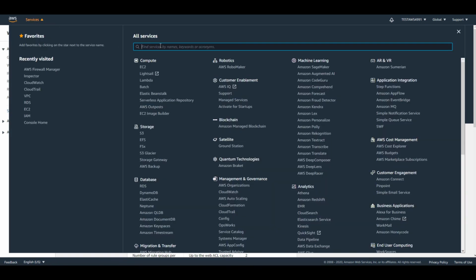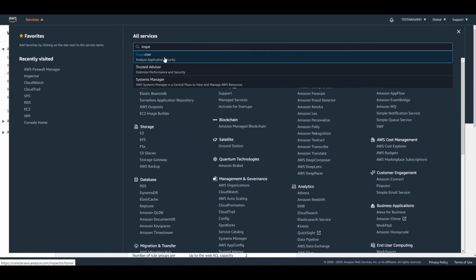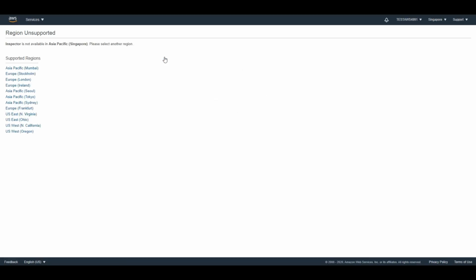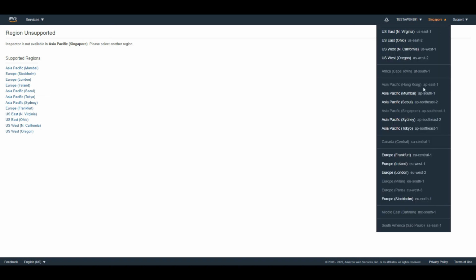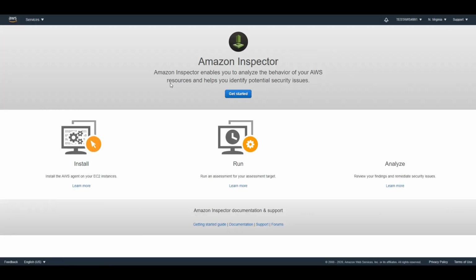Let's switch into the Inspector service, which is a security scanner for our EC2 instances. That service is not supported in this Singapore region, so let's check on that in the North Virginia region. We can have these services only if they are supported in a particular region. We can install, run, and analyze security compliance and take a report to determine whether we have patch updates available or not. Then we attend to those if necessary.